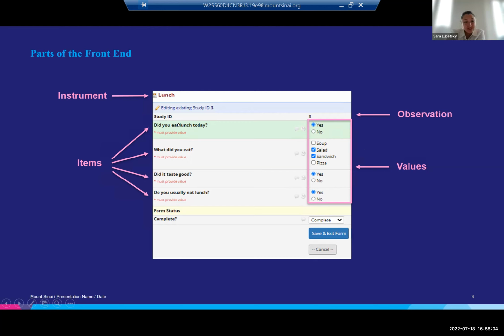This observation is study ID number 3, meaning it's person number 3 enrolled in the study. It's just an arbitrary number that we've assigned to the hypothetical participant in this database example. All of these yeses and nos and soup, salad, sandwich, pizza, these are different values that our data can take on.